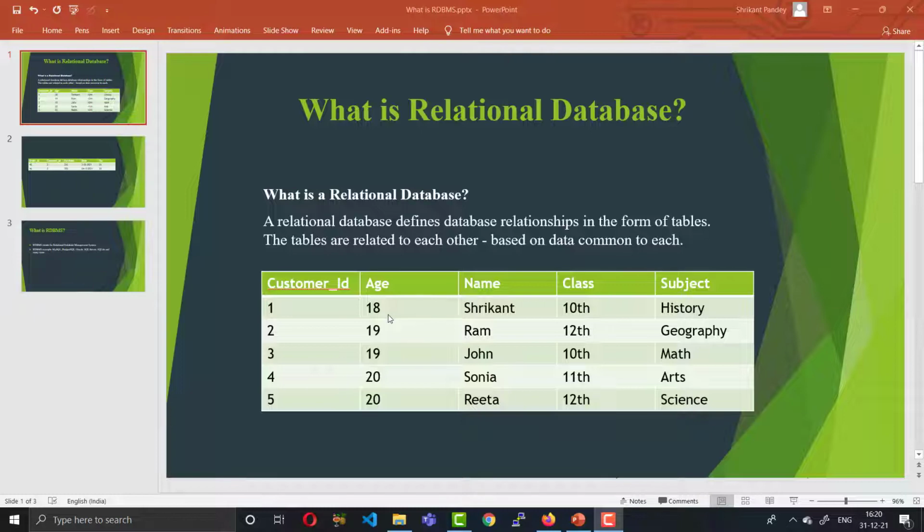You know that in a database there can be multiple tables. So how do these multiple tables relate to each other: table T1, table T2, table T3, table T4, how do T1, T2, T3, T2, T4 relate to each other? This is called a relational database.